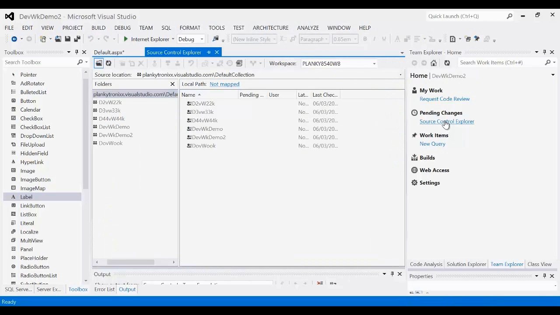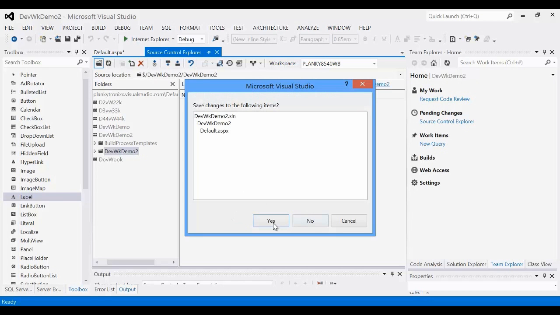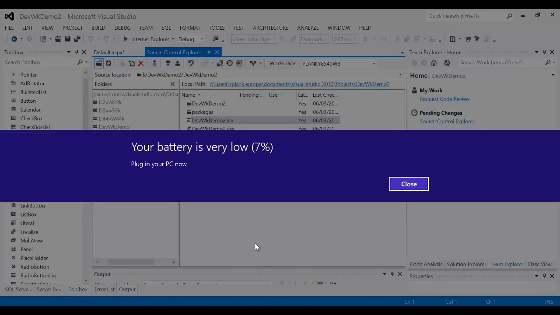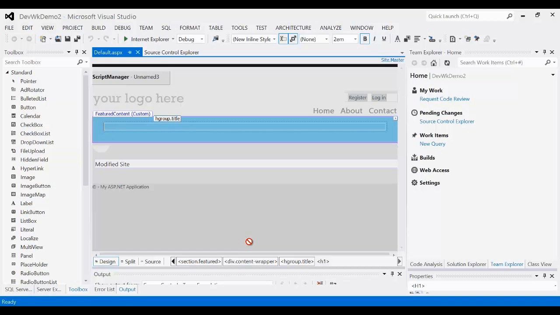And we'll go into our source control explorer. We'll find our project. There it is. And drill into it. Pick up the solution file. Say we want to save those changes that we just made. Very odd. Ah, that's better.